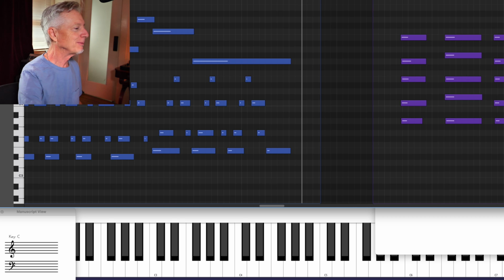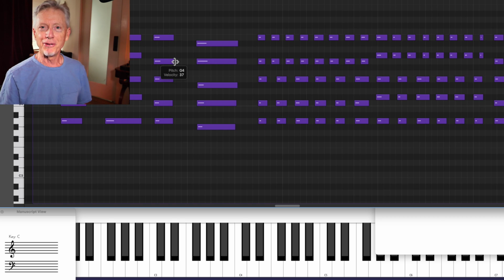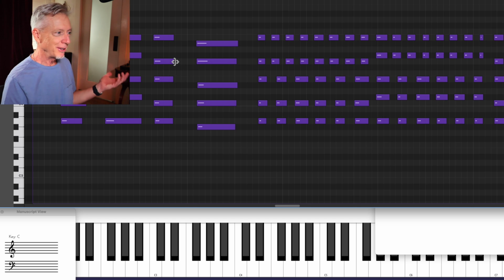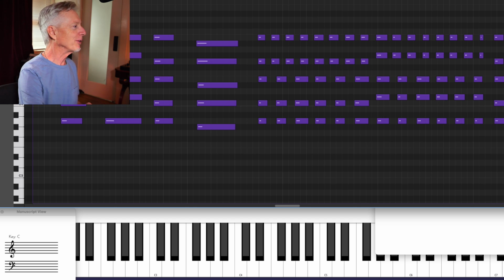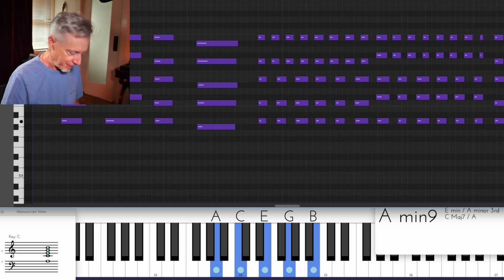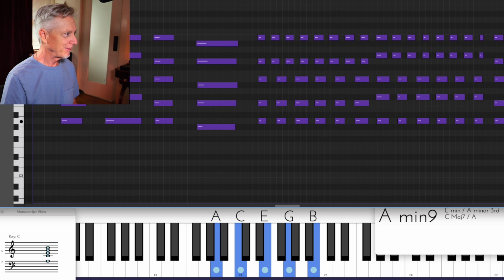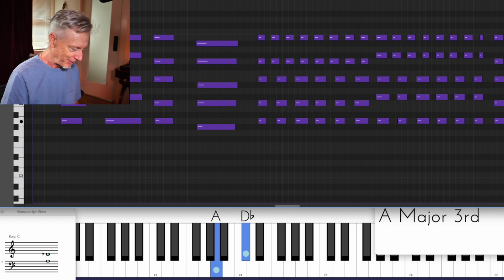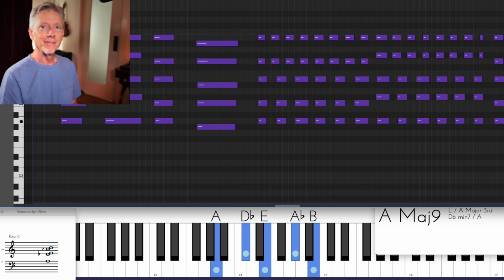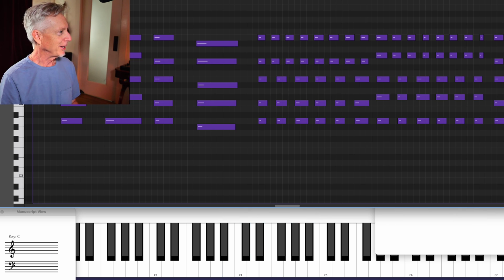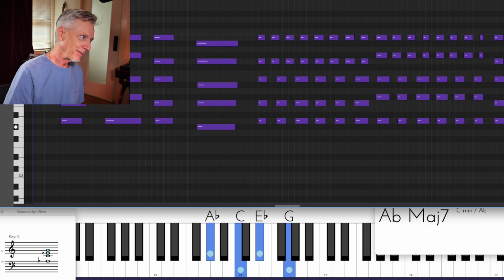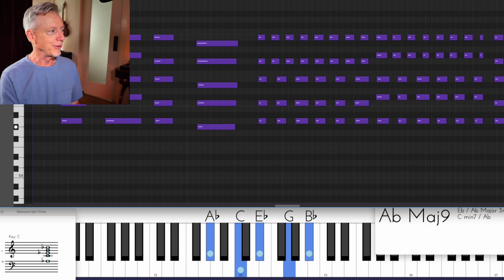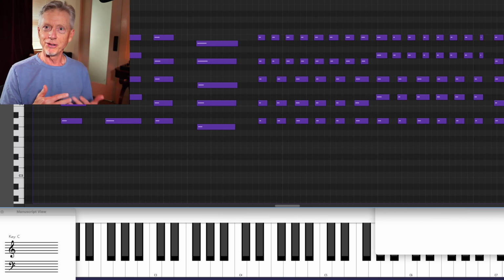We've got two more. This is a straightforward, full-on, just rhythmic pattern. And I'm using another respelling approach. Look at these chords. A minor 9. And then the next one is A major 9. And then the last one is A flat major 9. A lot of those chords have notes in common.